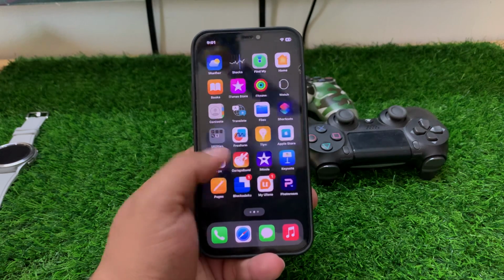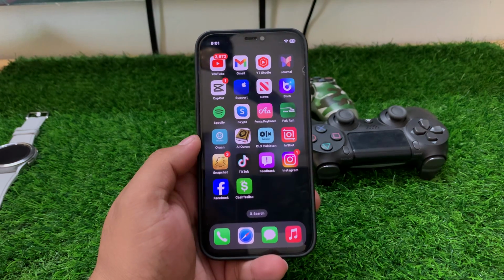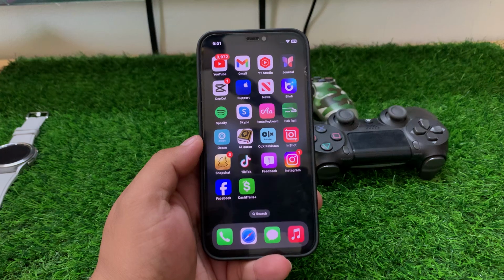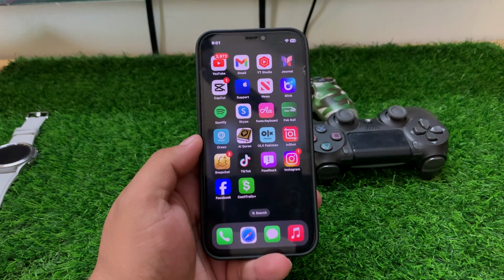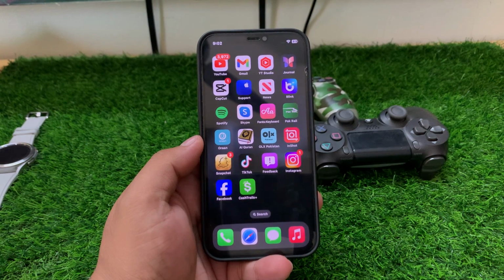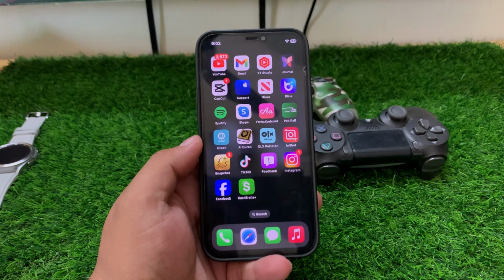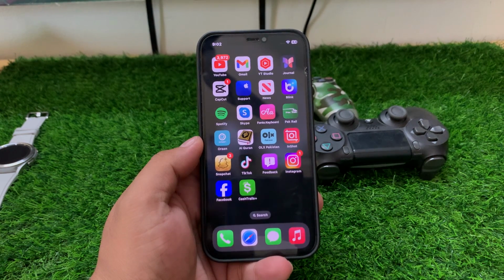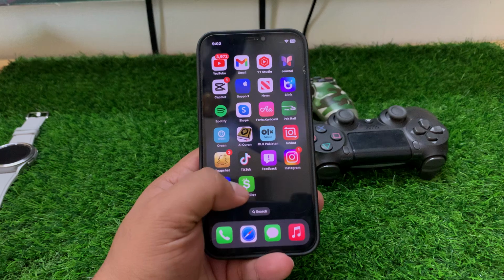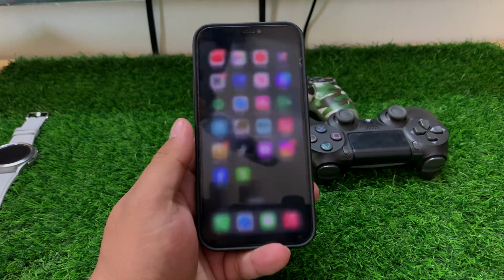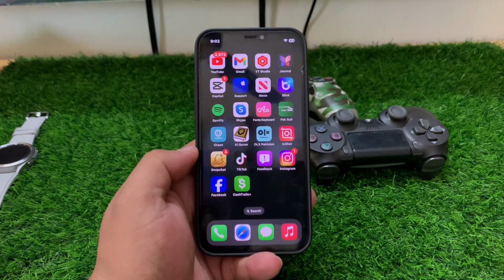In this video, I am going to show you how to fix Cash App not working on iPhone. So guys, without wasting your time, let's start this video. If the Cash App is not working on your iPhone, please try these troubleshooting steps. Simply, if the app is open, close the app and reopen it again and fix your problem.